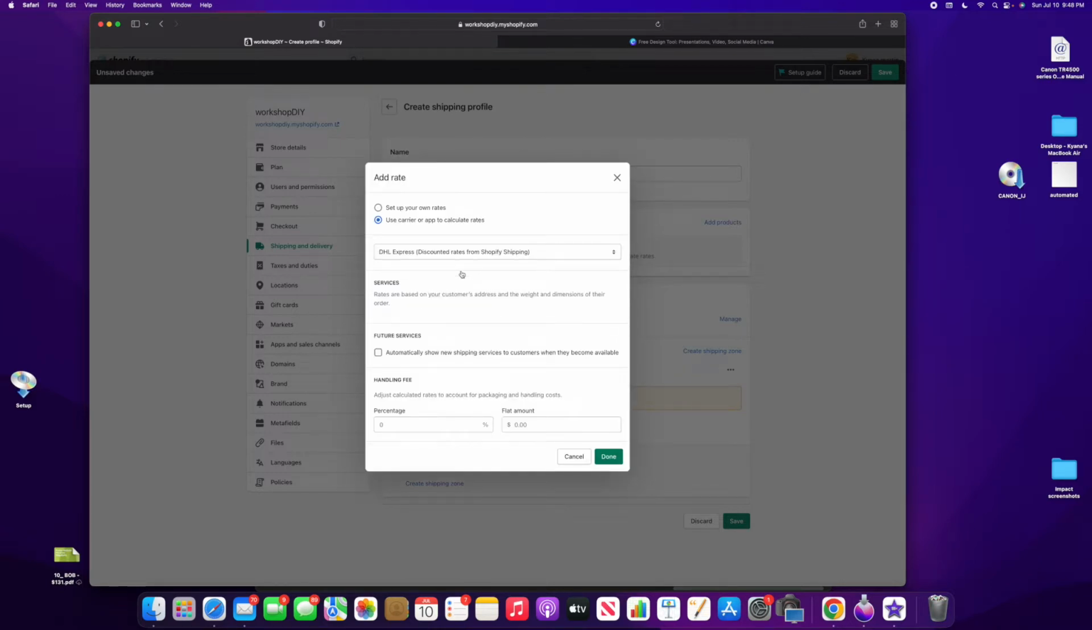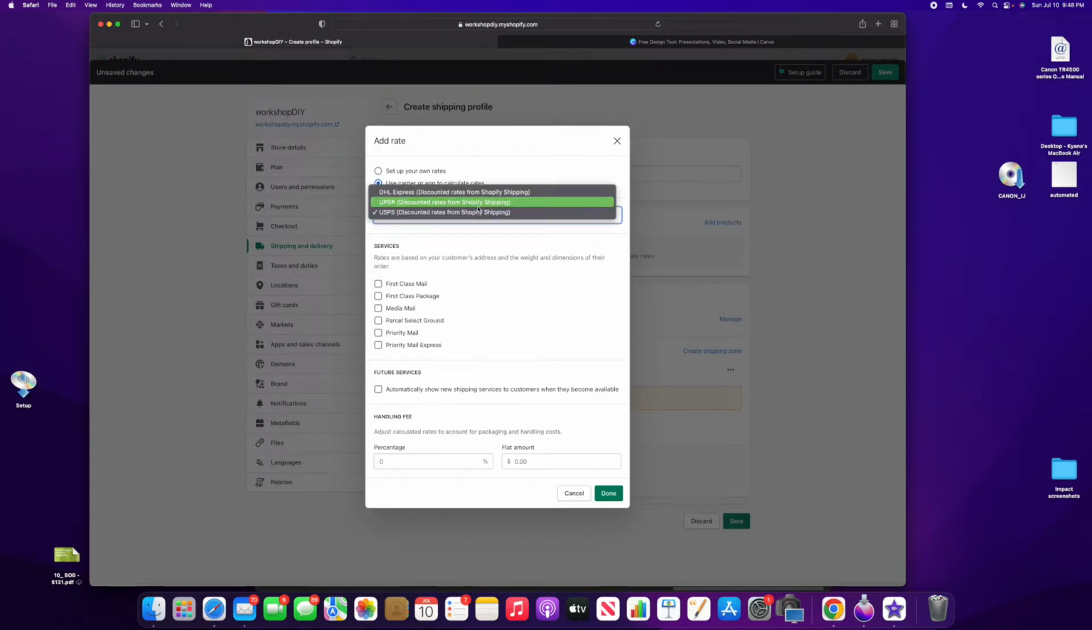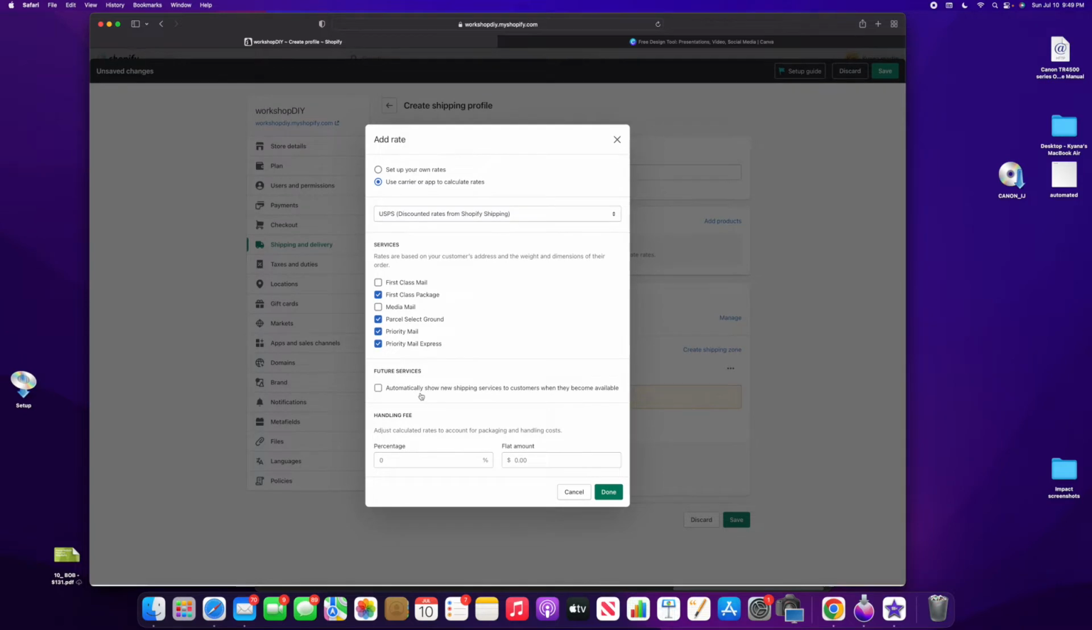If you use the carrier for United States, do not use DHL, use UPS or USPS. Pick which one you want to do, first class, priority, whatever the case may be: first class package, priority mail express, parcel select ground. Automatically show shipping services to customers when they become available. You don't need to click that.